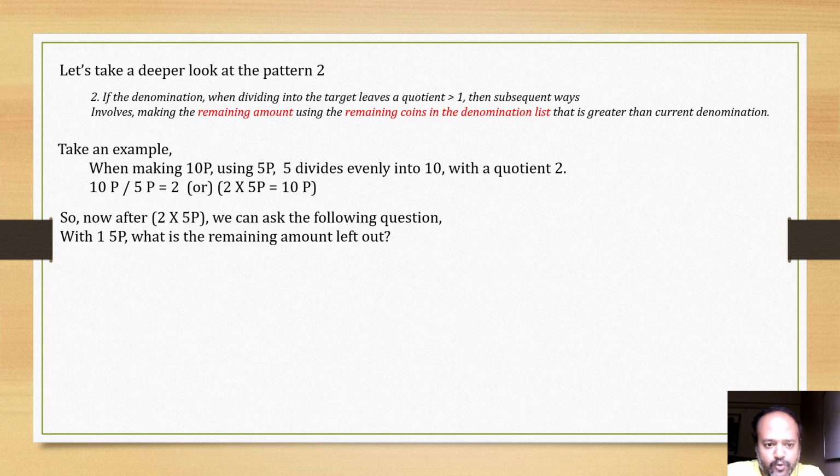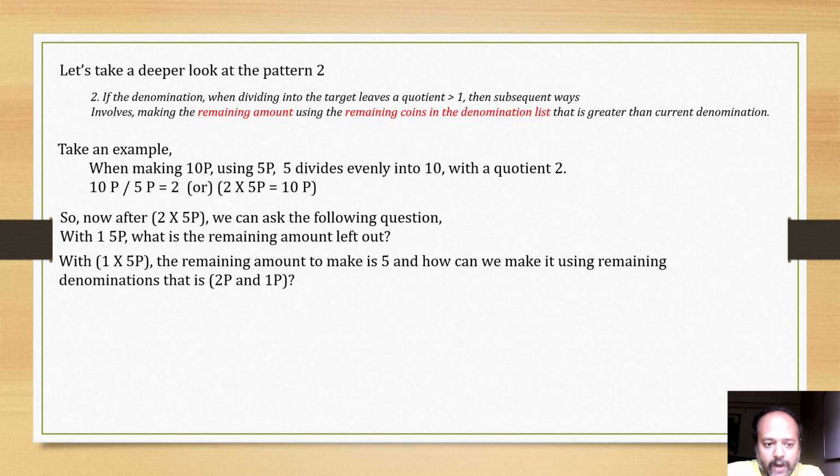So now after 2 5 paisas, we can ask the following question. With 1 5 paisa, what is the remaining amount left out? With 1 5 paisa, the remaining amount to make is 5. And how can we make it using the remaining denominations excluding that 5 paisa, because we have already used it? So how can we make the remaining amount, that is 5, using 2 paisas and 1 paisa? We have a recursion here. We really have a recursion here.